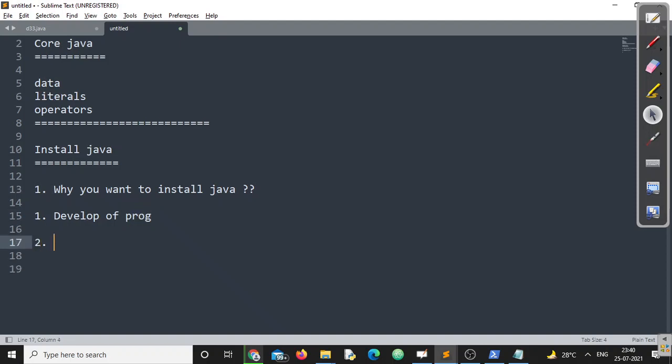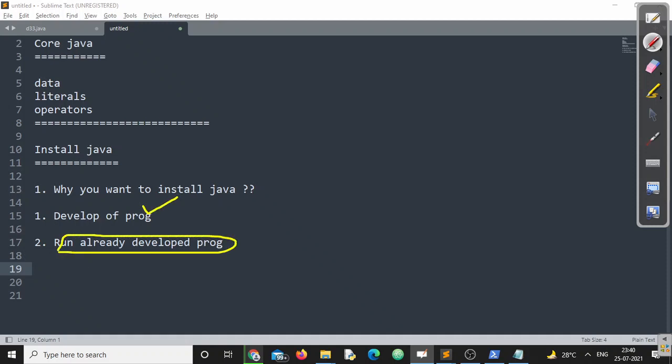Second, you might not be interested in developing the program. Otherwise, you might be interested to run already developed programs. There are two requirements. One, if you want to develop the program. Second, if you want to run an already developed program. These are two different requirements. Let us understand these two first.